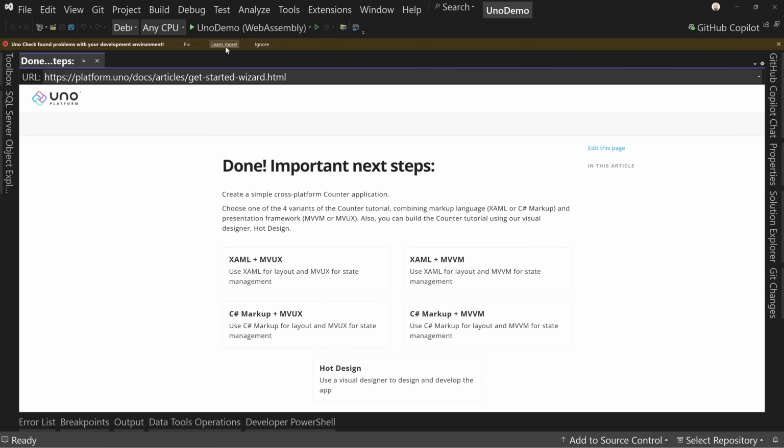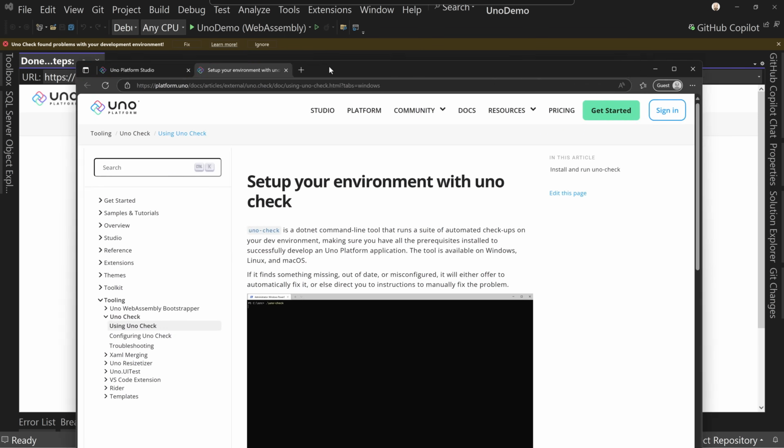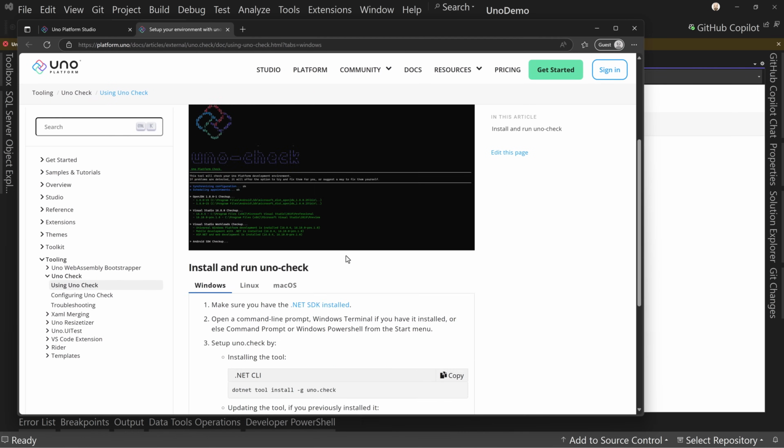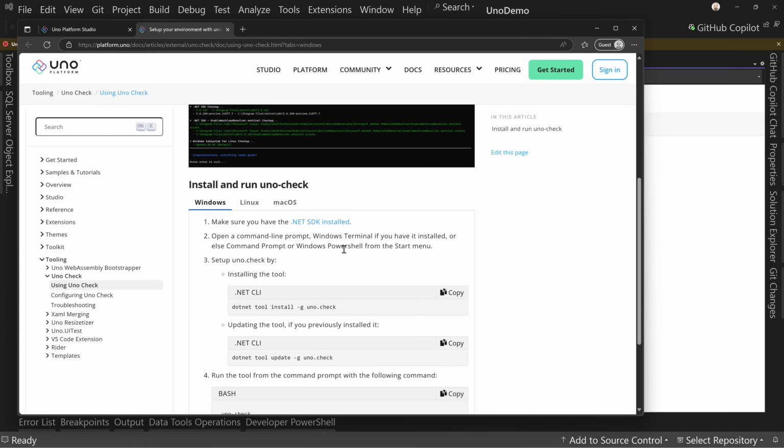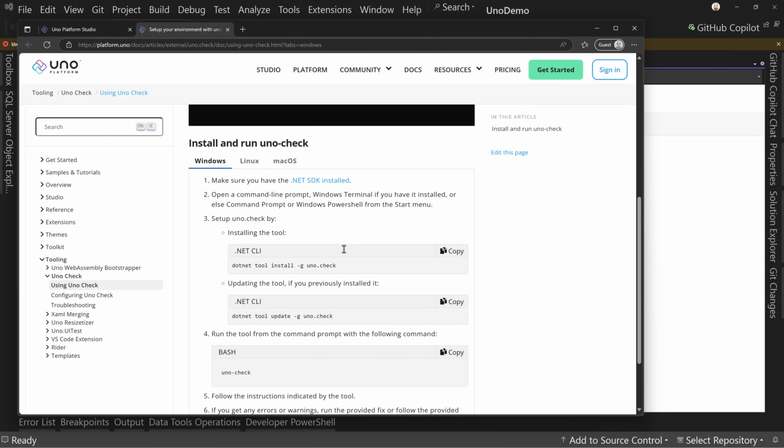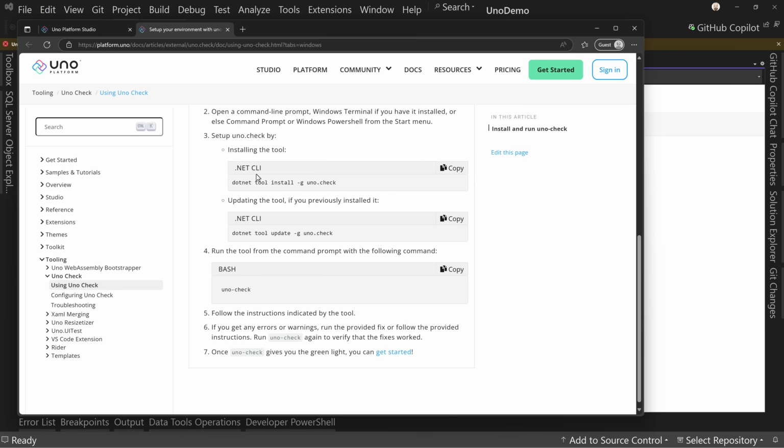I can learn more too. If I learn more, it pops up just a web page with more information. By the way, this command line tool, which is how I first installed it, is amazing. You just copy this command right here to install Uno Check, and then go to your command line and run Uno Check, and keep running it until it doesn't find any more errors. It'll fix the errors it can.